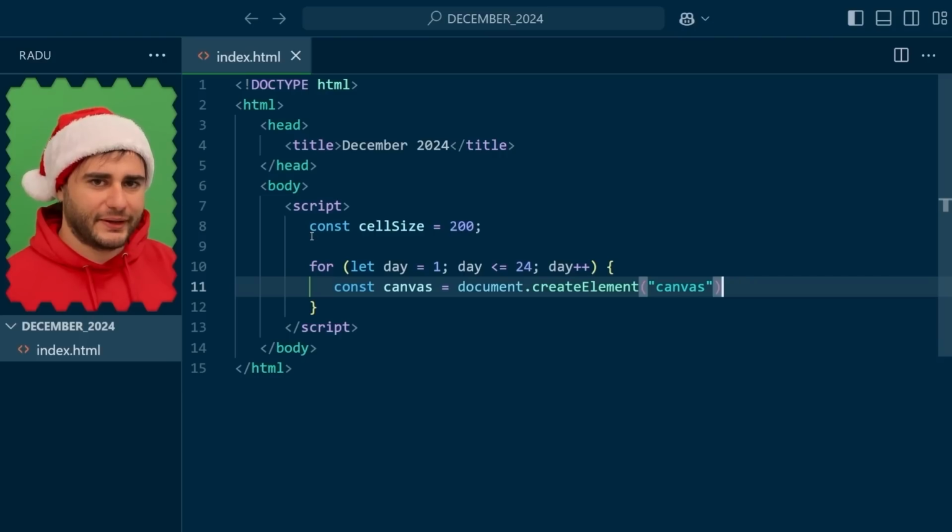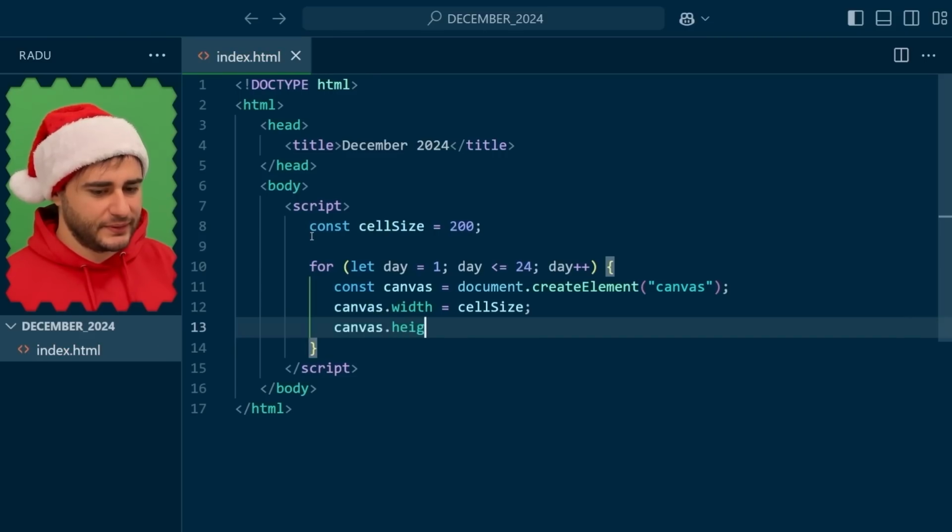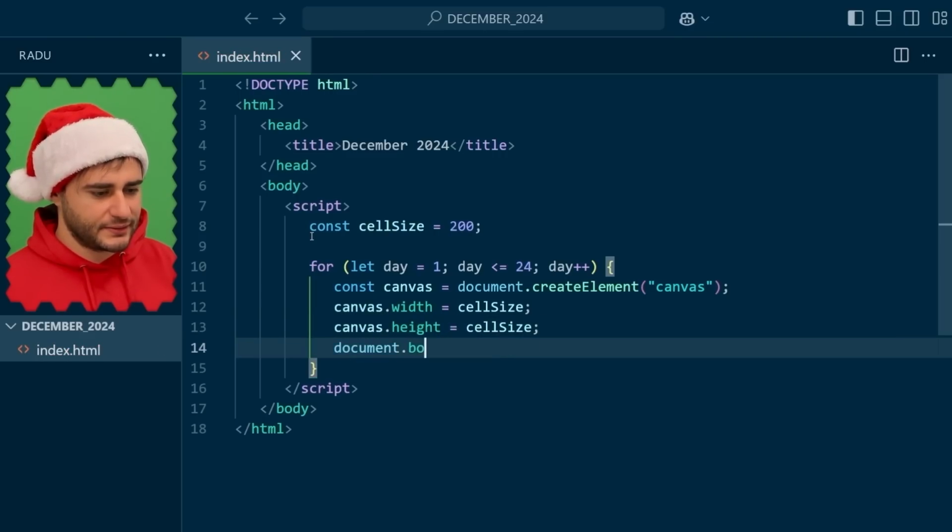We're going to be drawing a different item on each one of these canvases, eventually. Now let's set the width to the cell size and the height to the cell size, and add these canvases to the document body, like so. Otherwise we won't see anything.